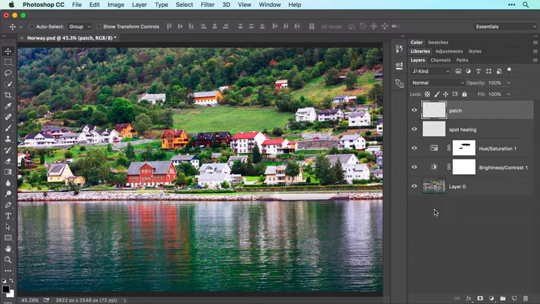In this video, we'll use the spot healing brush and patch tools to remove unwanted objects in a photo. Both tools do a great job of blending your retouches with the surrounding area, as shown here in this before and after example. While you can do all of your retouching on the original image layer, I like to retouch on separate layers in order to protect my original image and to increase editing flexibility.